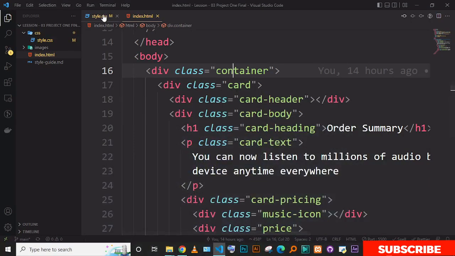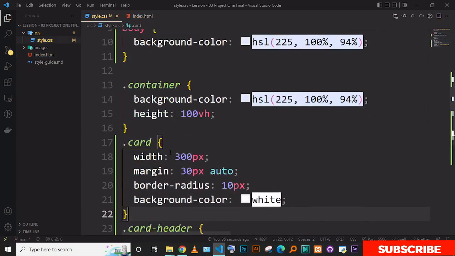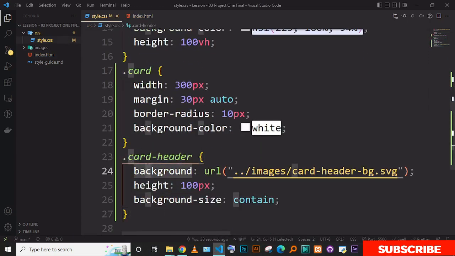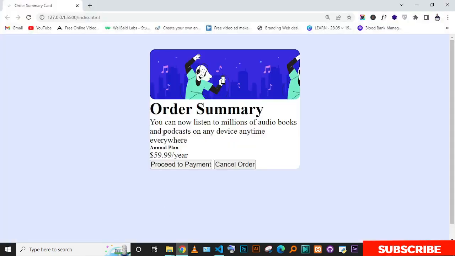So what we want on our image or on the top header, remember this is the card header, on the card header we are going to give a border radius. If I put the same border radius here, border radius 10, what it does is it applies on 4 corners. You can see it applies here, here, here, and here.